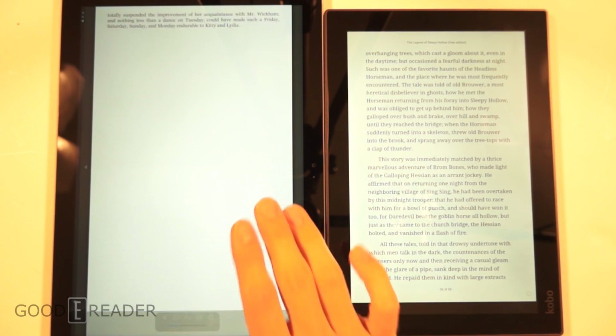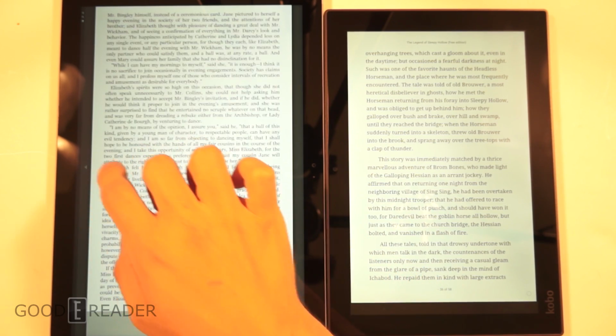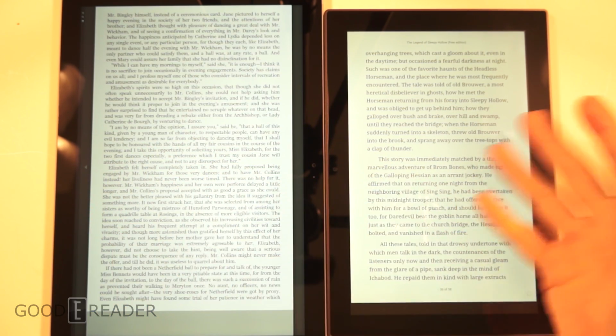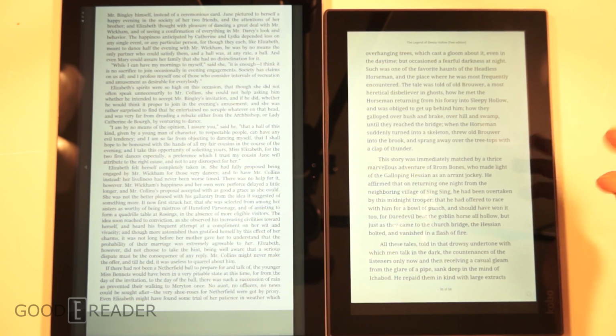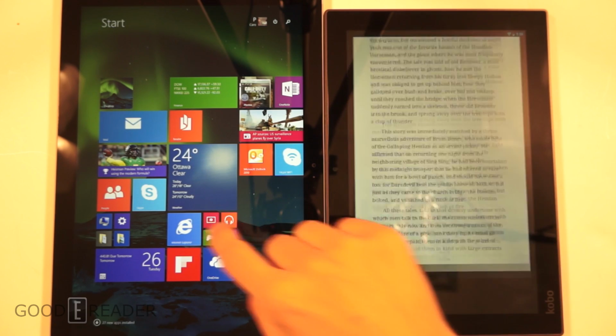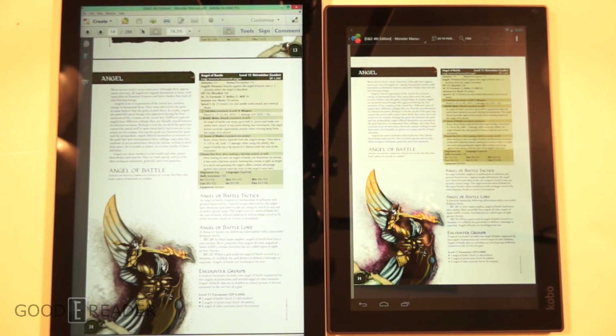Now, they can both go into landscape, so if you want more words on a line, you can put it in landscape. We're not going to show that in the video because it's impossible to capture. The next thing we're going to look at is a PDF. We didn't download any outside applications to run both of these. We're going to use the stock one.